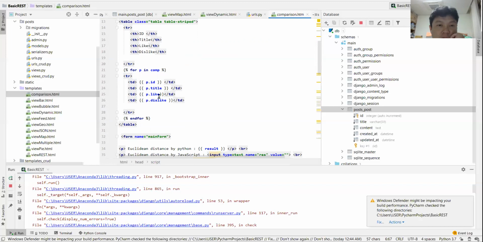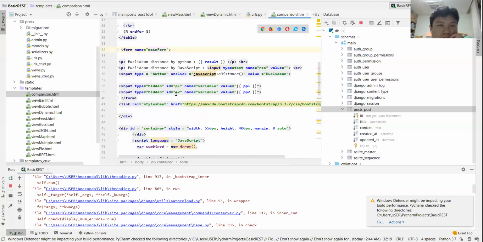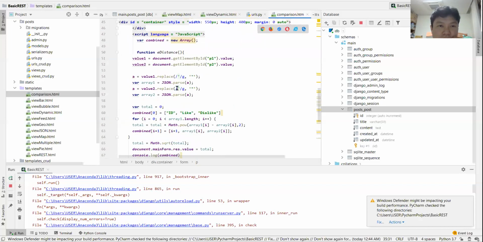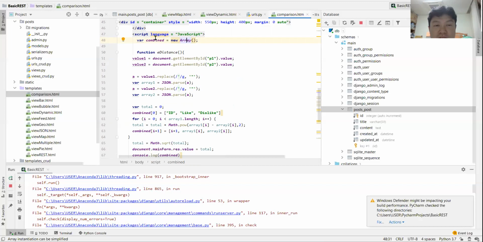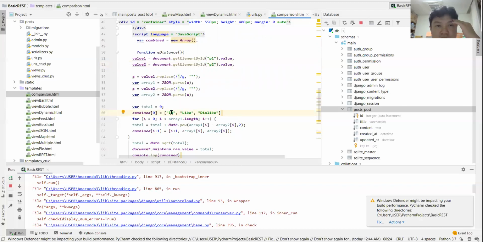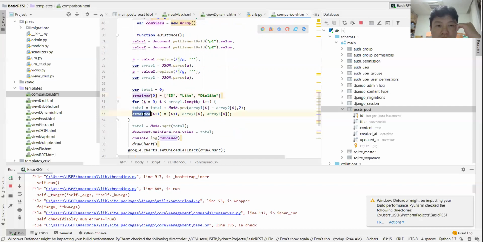I create a table. After I create a table, I have a form that I use to get the result of the equation distance from Python, and from the JavaScript I also do the same as what we did before, but now the JavaScript has been replaced into this below section. In this below section, I want to have one variable, combine. It is an array, and this variable combine will be used to combine all the numbers from the Python file. So let's say I have the value 1, the value 2, and I want to include also the ID. So the ID, like and dislike, will be stored into the combine array.